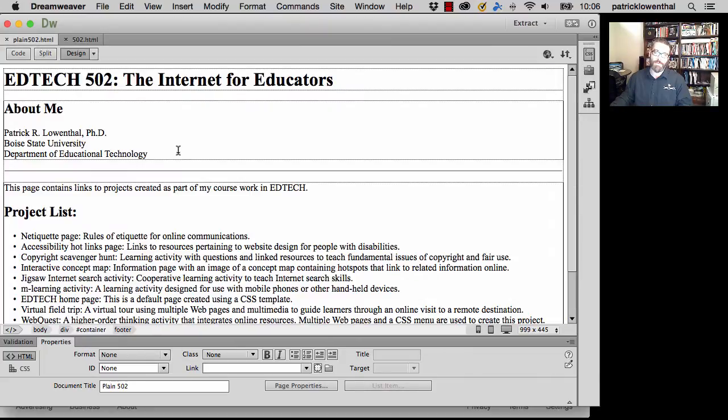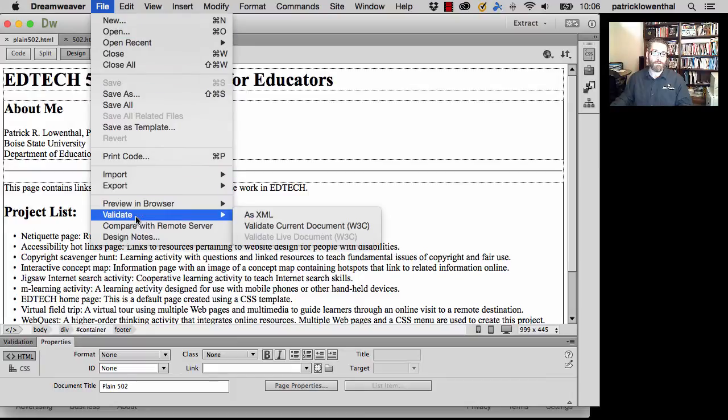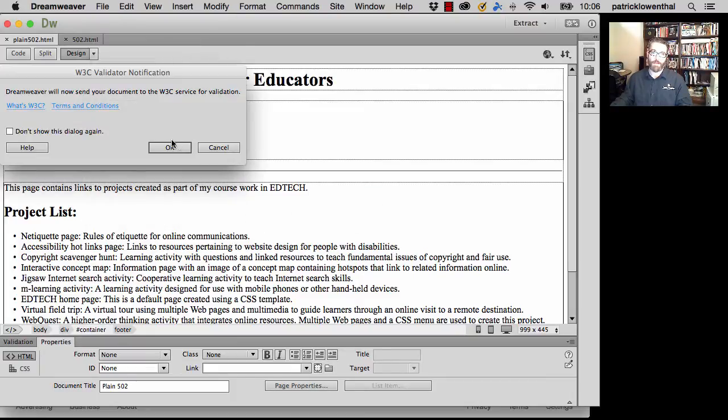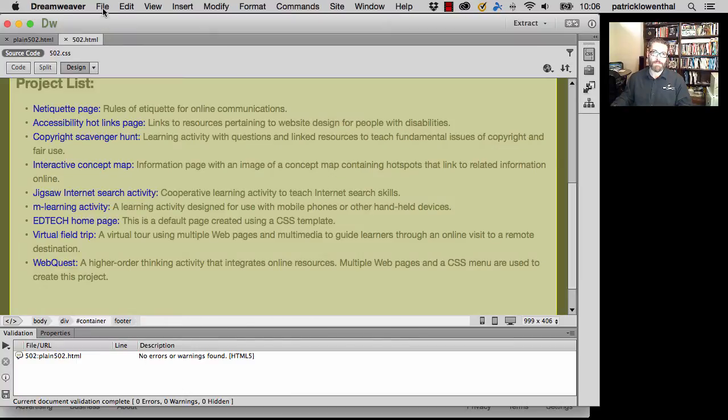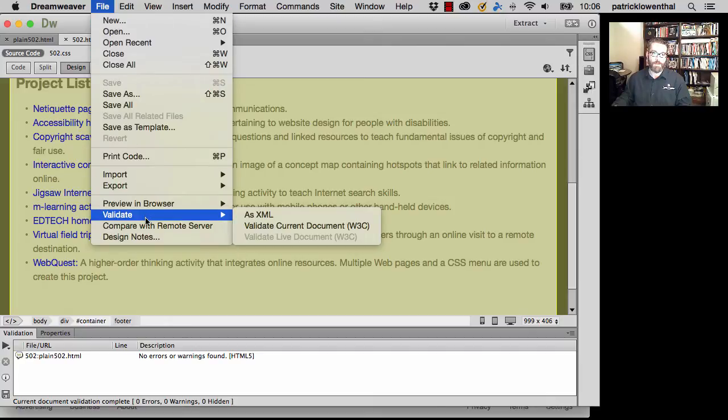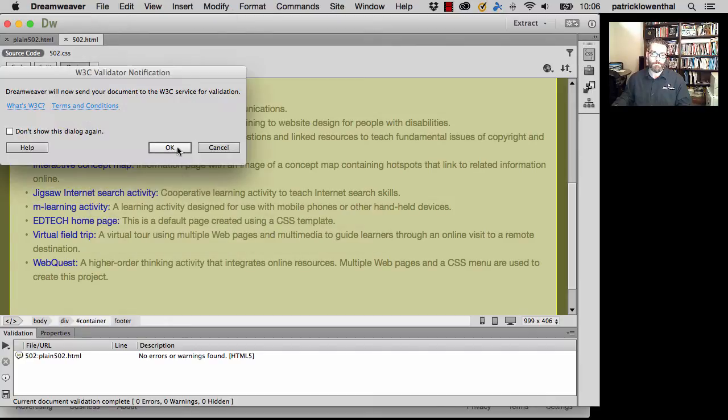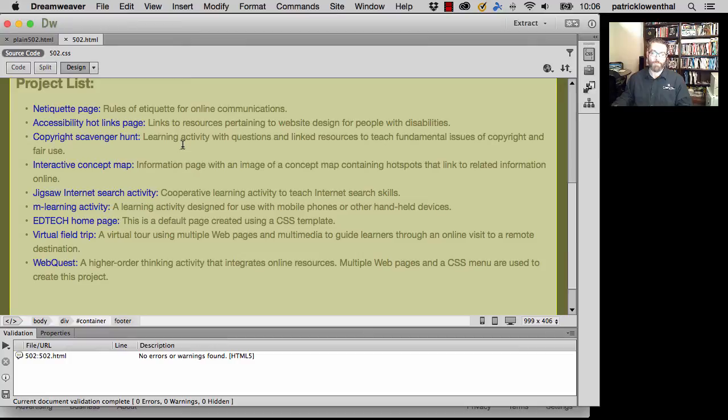So in a previous video I quickly showed you how to validate your code in Dreamweaver and to add some badges. I'm going to repeat these steps just in case you've forgotten the details. So in Dreamweaver, with my file open, I can go up to File, Validate, and Validate Current Document. I'm going to click OK. And right now it says that I have no errors, so this looks great. I'm going to repeat the steps for this second file. Okay, so both of them look great.